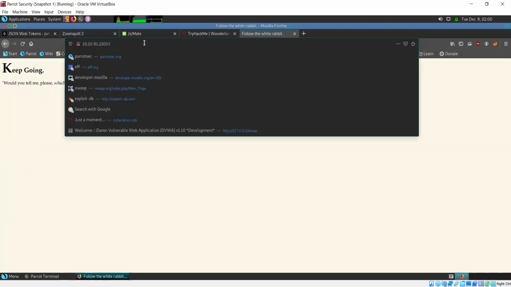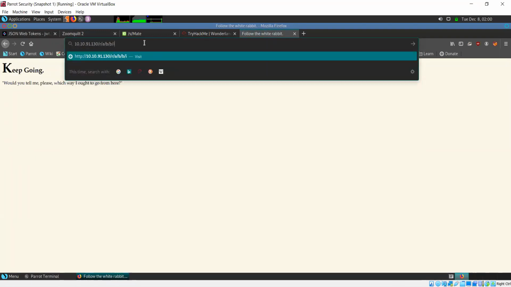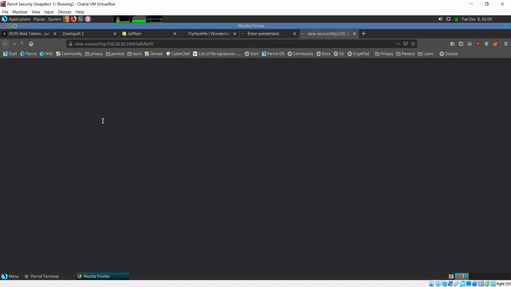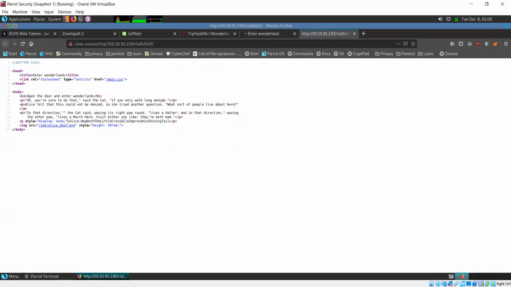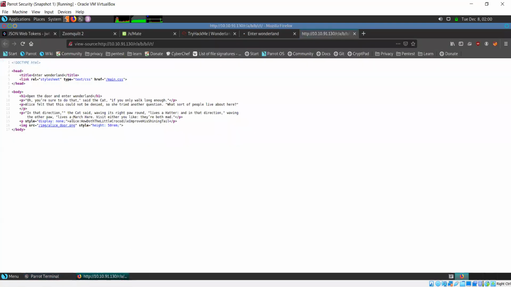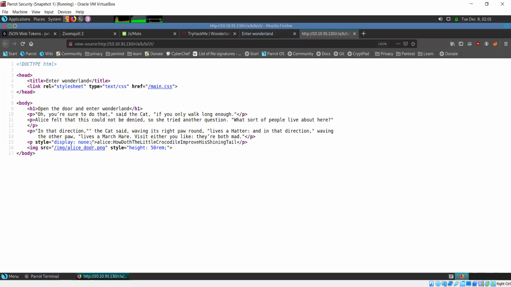And when we followed that further, this is where we reached. And if I look at the source code for the page, I'll see that there are some credentials that I can use to log in to the system. Now what I'll do is I'll use SSH and come back here, see what's the username in these credentials. Okay, Alice is the username.